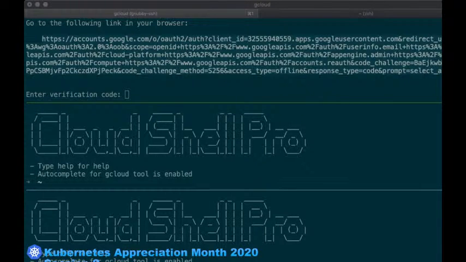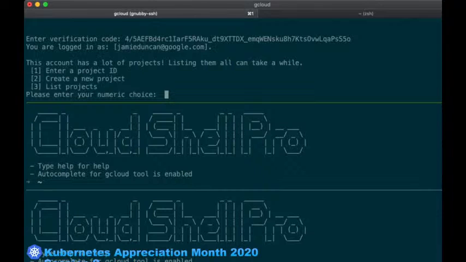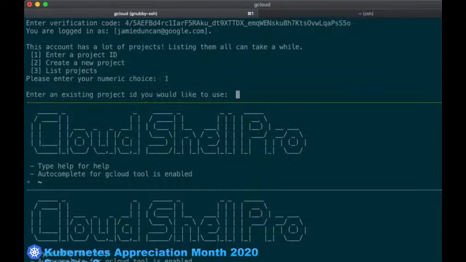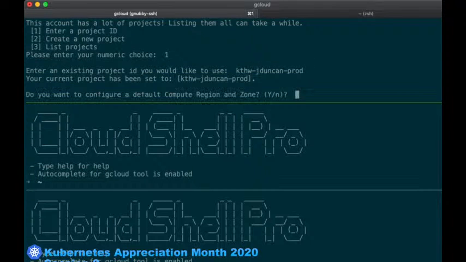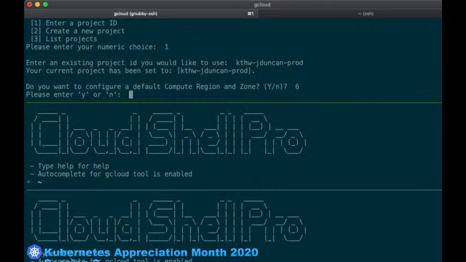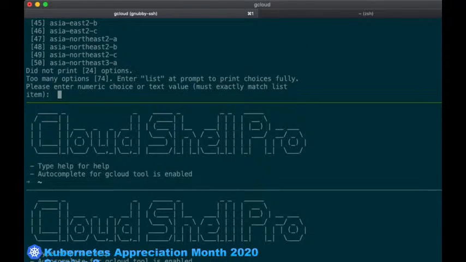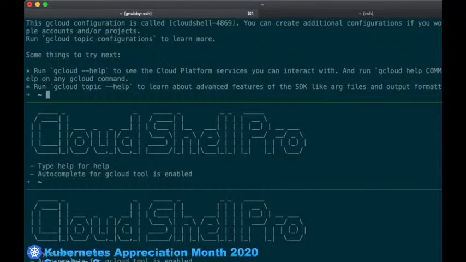This is just going to take me a minute or so. Allow. Copy. All right. Enter our project ID: Kubernetes The Hard Way, J. Duncan prod. And I want to use region 6, which is US East 4A. And there we go. All right. I'm going to go ahead and do that for all 3.